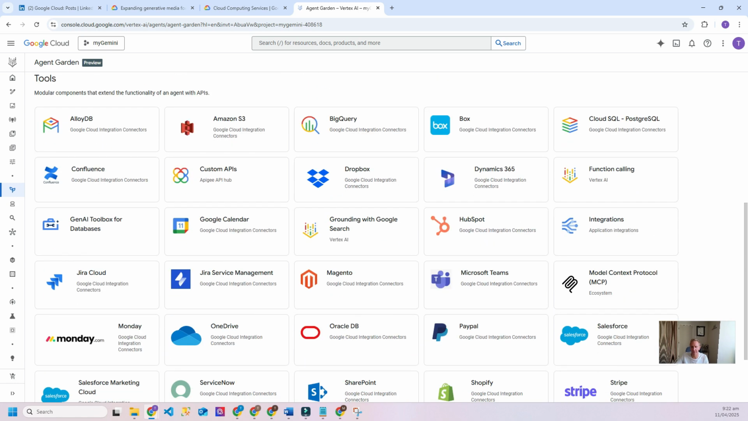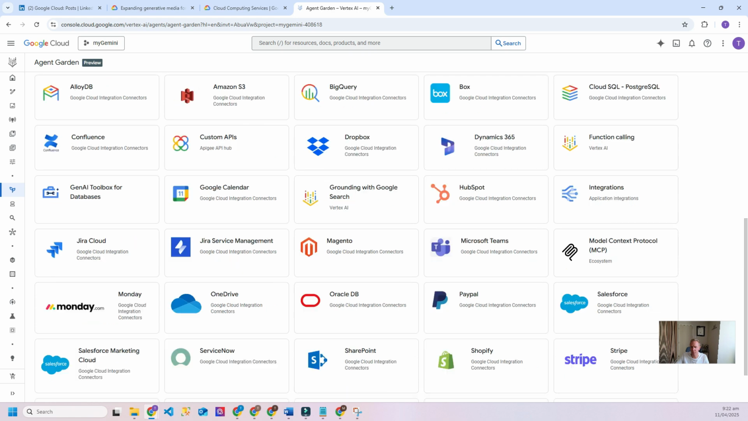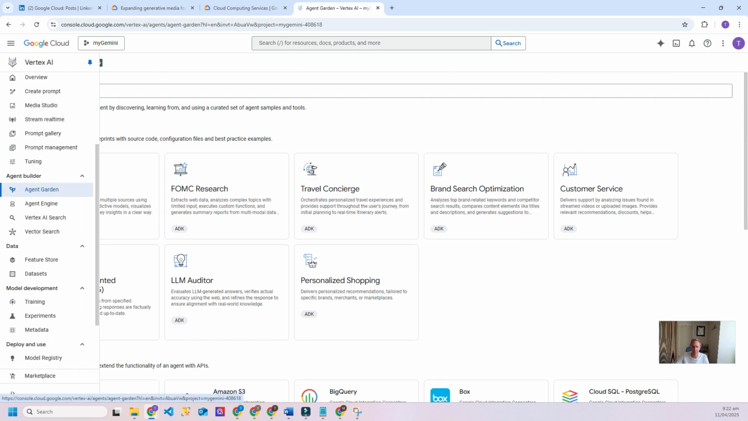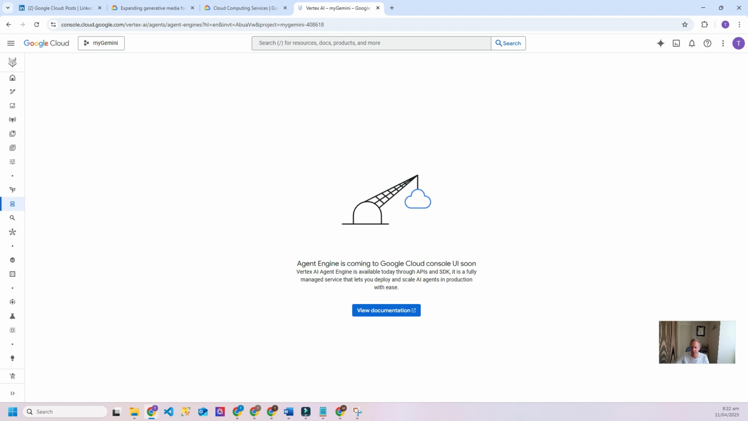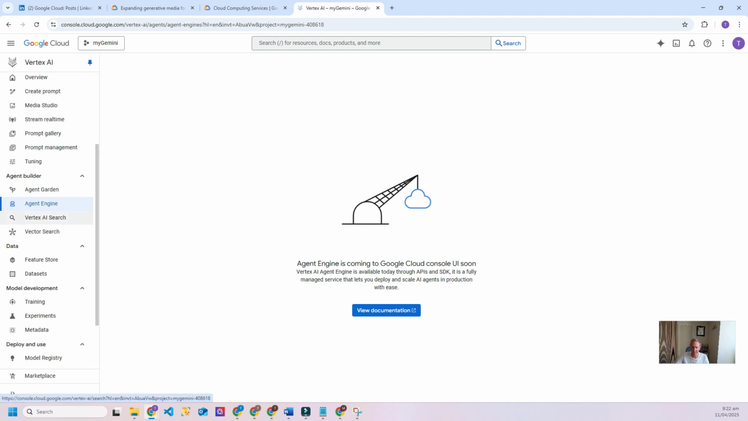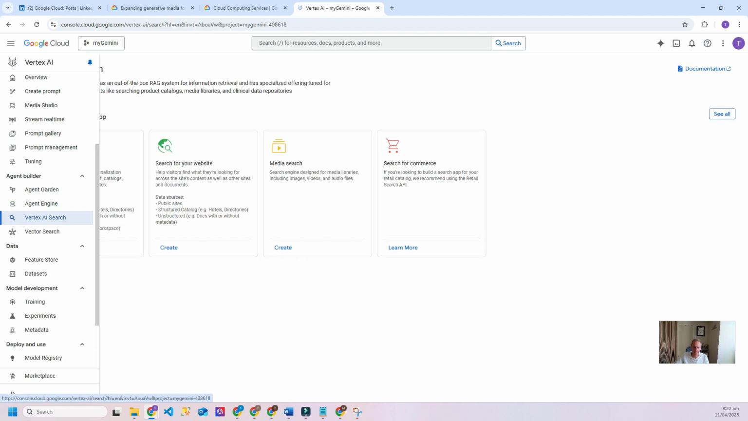You've also got all these different connectors that you can work with. Again, extremely, extremely powerful. All right, you've got AI Agent Engine, which is coming soon. We'll basically talk about that when it comes out. You've got the Vertex AI Search.